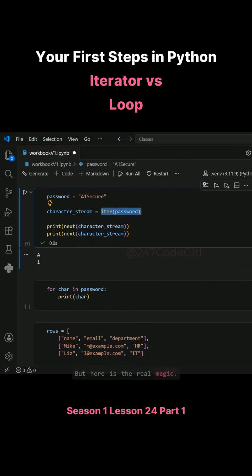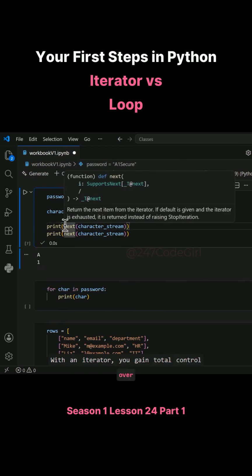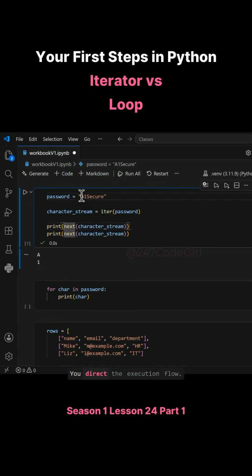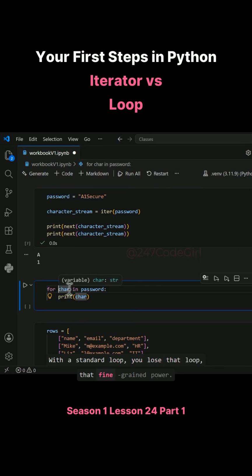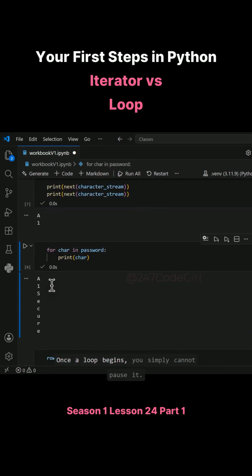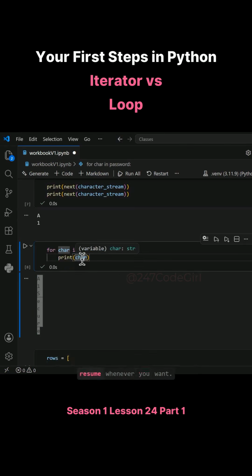But here is the real magic. With an iterator, you gain total control over when the next character appears. You direct the execution flow. That is key. With a standard loop, you lose that fine-grained power. Once a loop begins, you simply cannot pause it. With iterators, we can pause at will, then resume whenever you want.